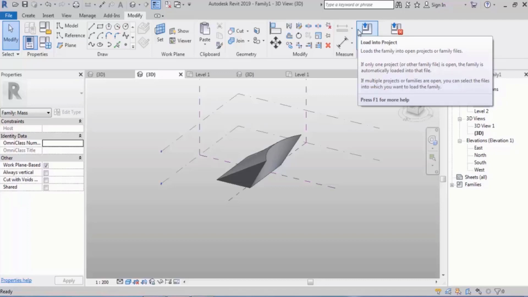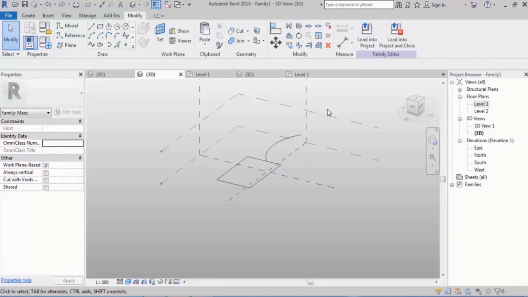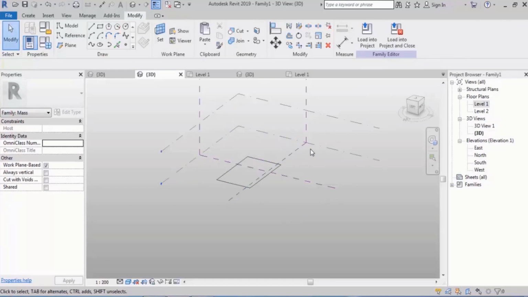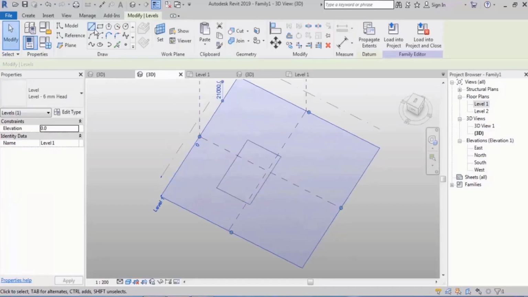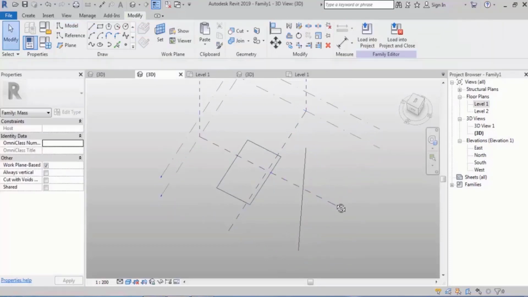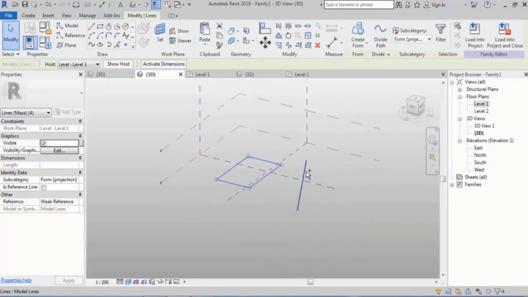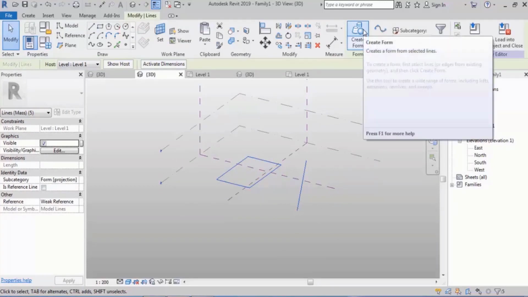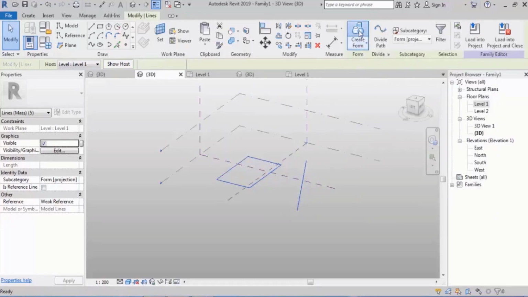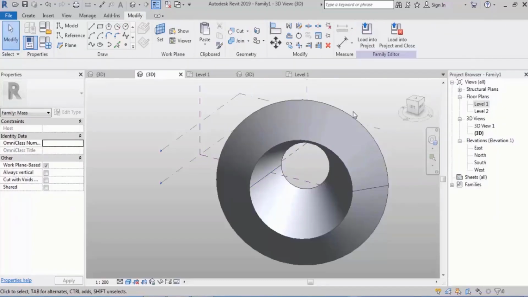It can be anything. The next question, if I design, for example, a straight line in the same plane that we have the rectangle, and then I select both of them and click on create, how many forms will I have? No errors, but how many forms? Just one. That's right. We will have revolve, right?